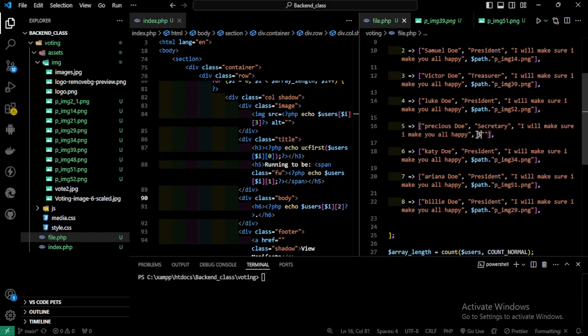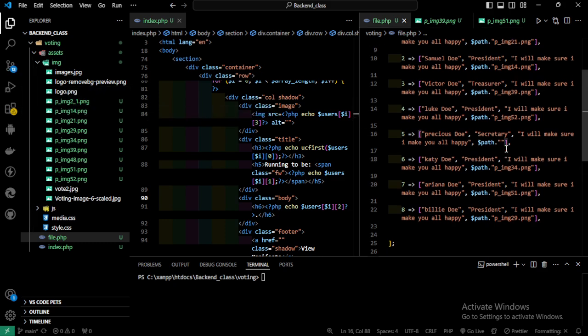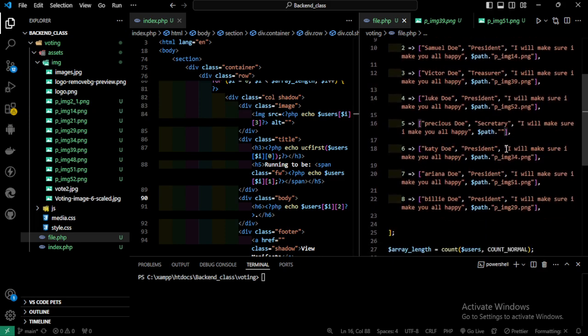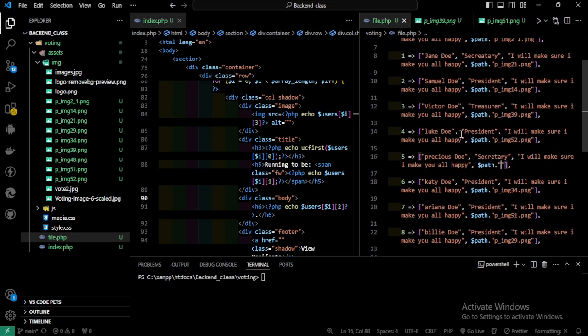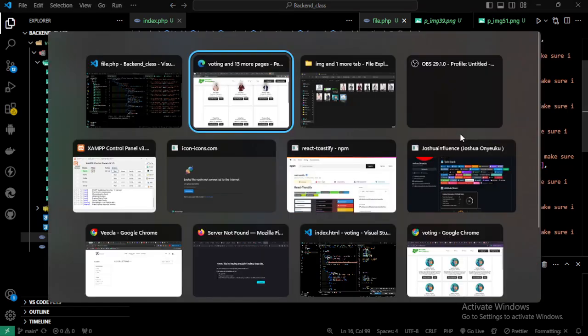So the last but not the least is a part. So concatenation. What are we going to pass in here? So let's say 48. I've actually done 48, which is yes, we've done 48. Have we? I don't think so. So let's pass in p underscore img 48 dot png. All right, so we are good to go.